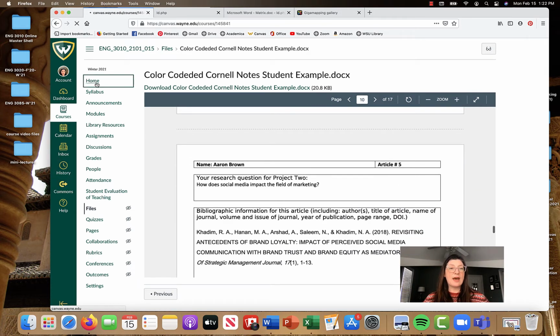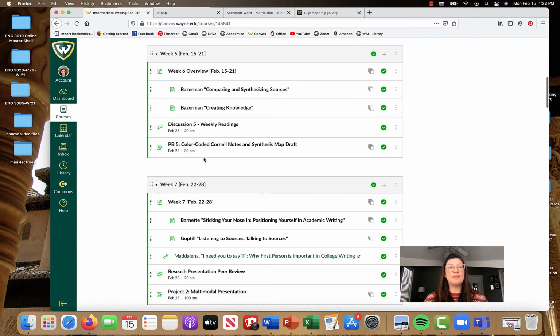So having said that, I want to talk to you about the synthesis map part of it, because I think having practiced the Cornell notes, you guys are pretty familiar with that setup. A synthesis map is basically a visualization of multiple different pieces of information. And it's been called many things.